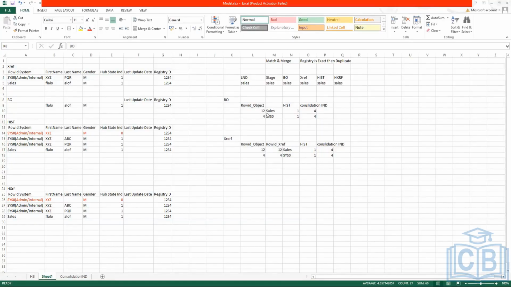Any question till over here? Now I'm just talking about these two tables and how this came into picture. Any question?